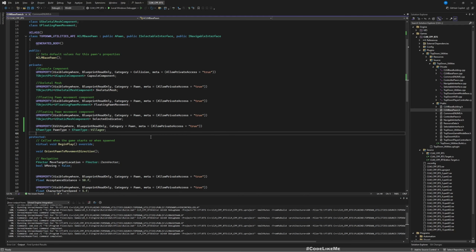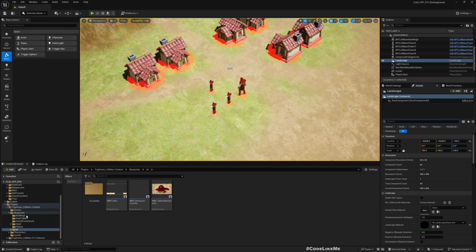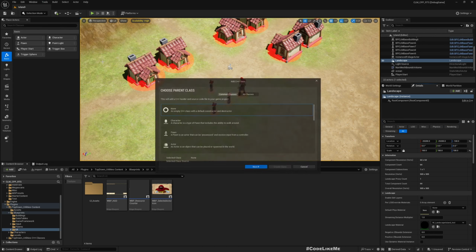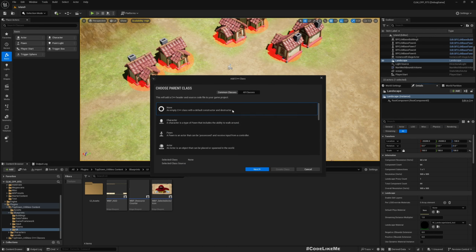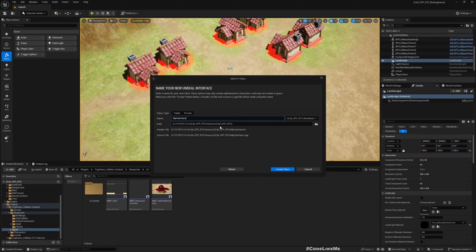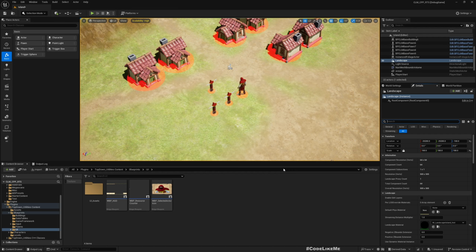Okay, now how do we access this? For that, let's create an interface. Class, interface. Next, call this base pawn interface. I'll put it in top-down utilities. Great.